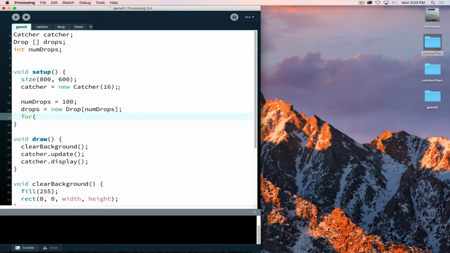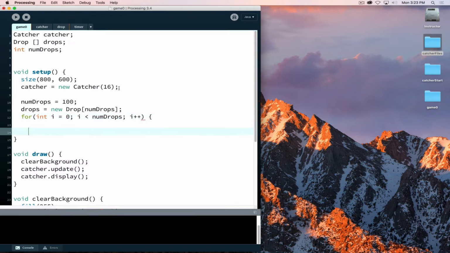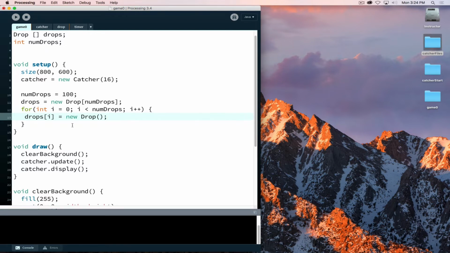So we use a simple for loop. Int i is equal to 0. i is less than number of drops. And i plus plus. Return twice, curly, up arrow, and now we can say drops and use our array notation of square brackets, and then we're saying which index position. And we'll say that drop is equal to a new drop, like this. So that now populates that with the new drops.